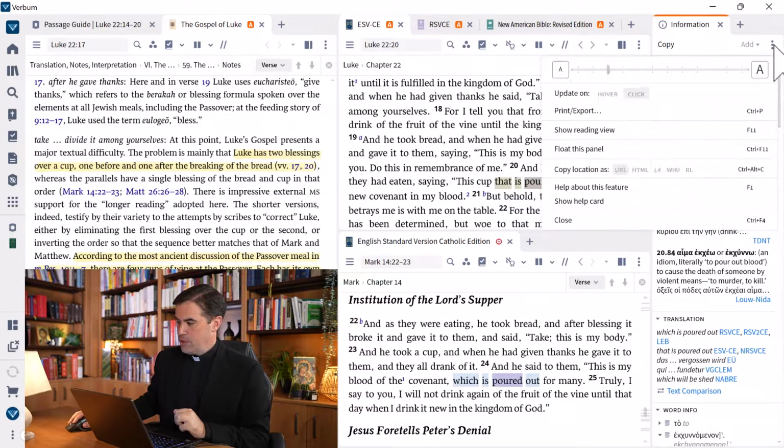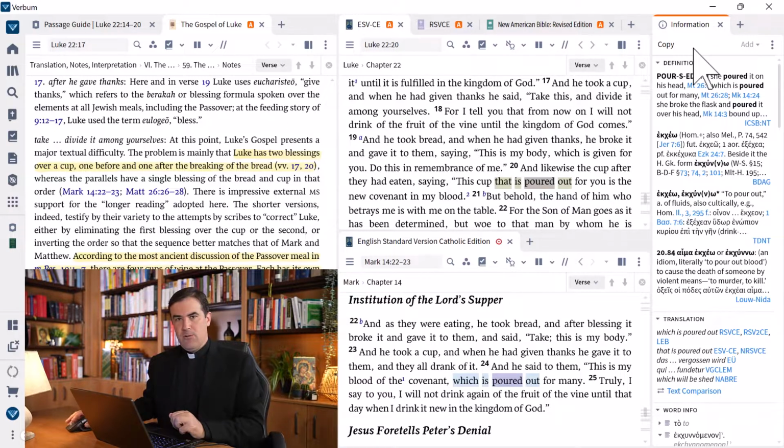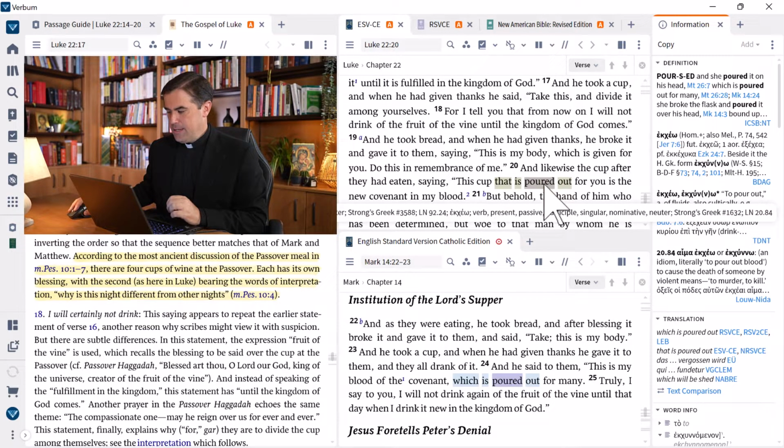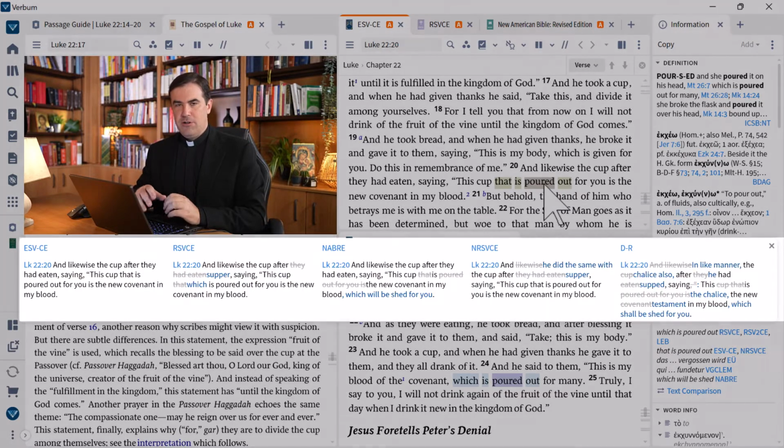And you can always change that here in the resource panel menu of the information pane. Simply choose click or hover, depending on how you'd like to have that work. But there is also another way that you can compare translations. The information pane is one. Another way is simply click in the verse and type the F7 key on your keyboard.